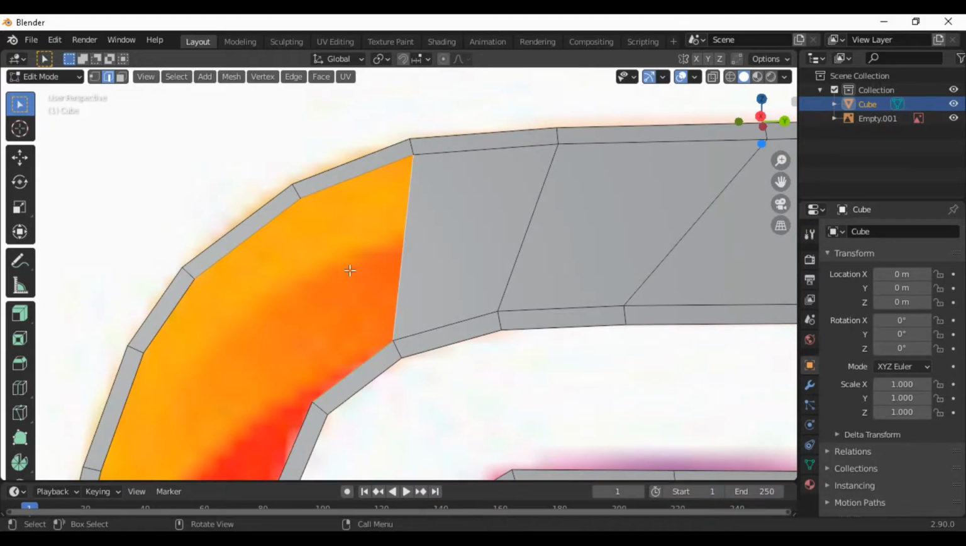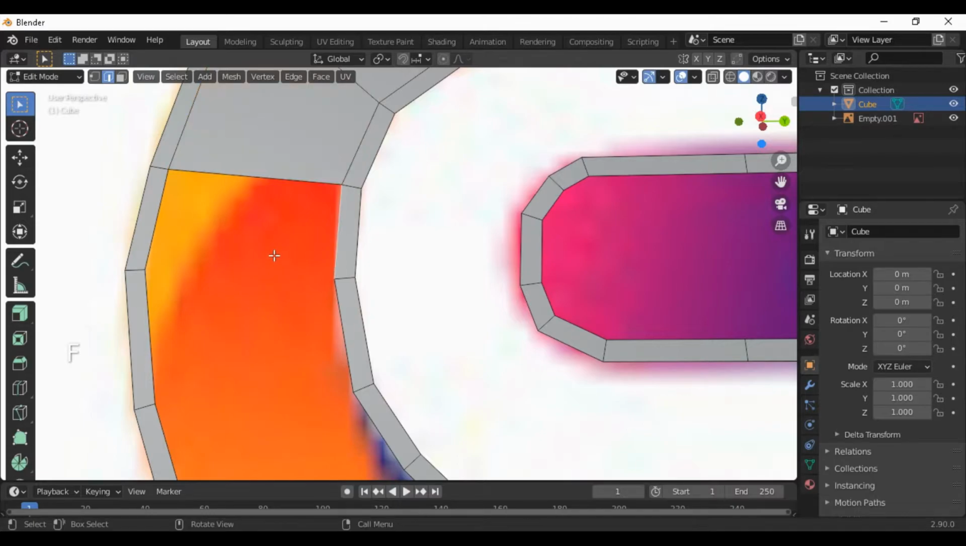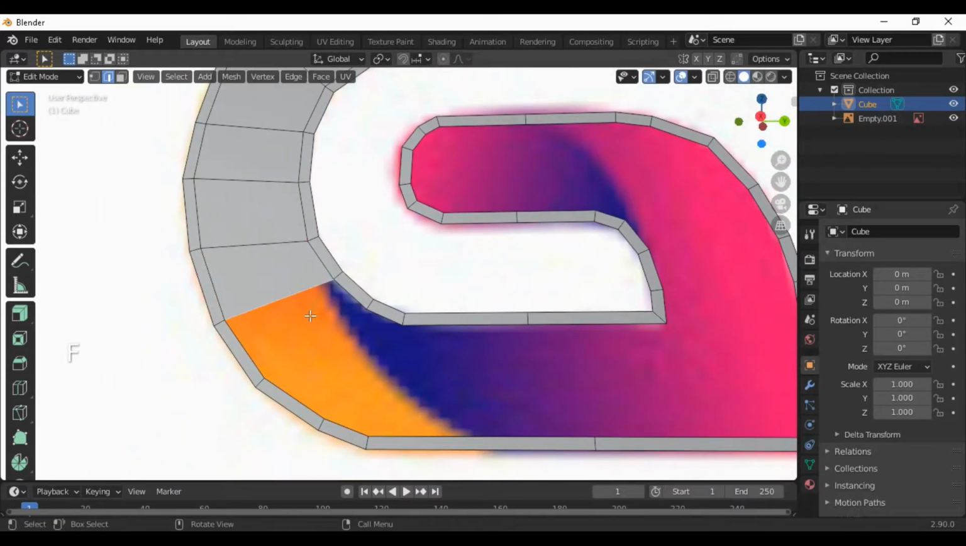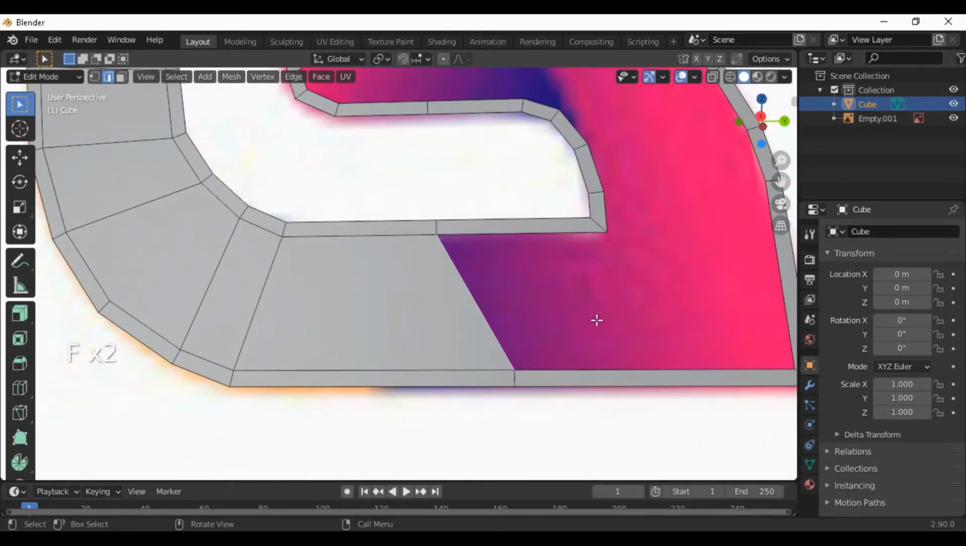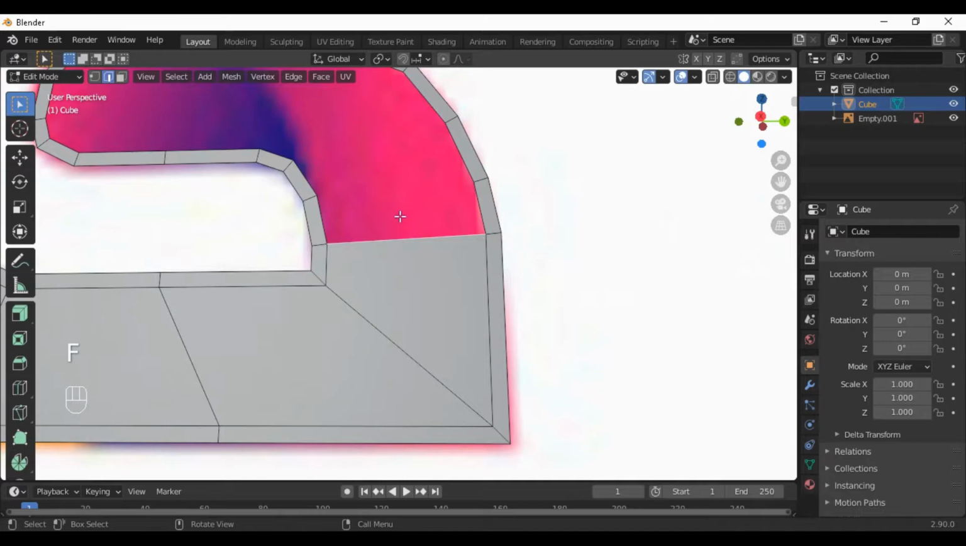Select this here, hold Shift, and press F. Select this edge, press F. Select this one, also hold Shift, select this edge, this edge, and press F. Yes, press F. Also press F again, and F.